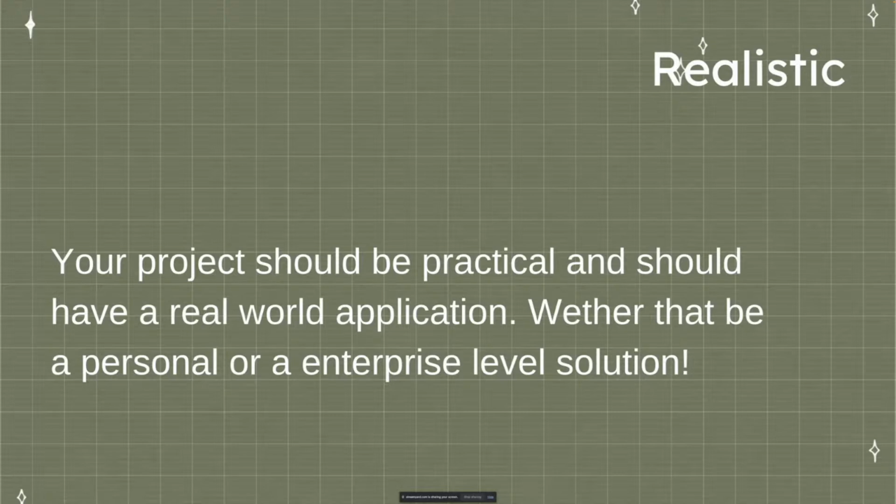Realistic. Okay. Is this a realistic solution to a problem? Did you make something that can be used in the real world? Is this something that's practical, whether it be personal or enterprise level? This does not have to be, for example, you're not making an application for HEB, probably. Not something that's going to be used with HEB today.